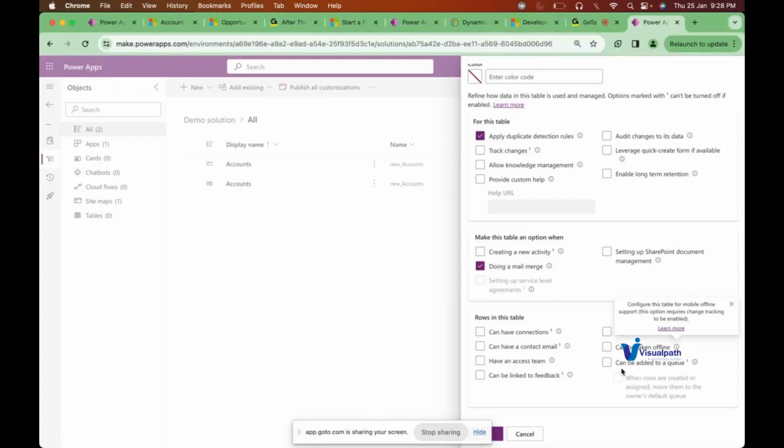Can be added to a queue. Queue management makes more sense in the case of customer service. A queue is nothing but a way to group items. It is nothing but a holder of records. It can be any type. You can add any type of record to a queue. You can add a user or an email or a case, anything to a queue.